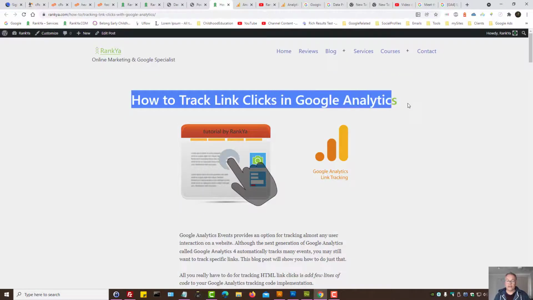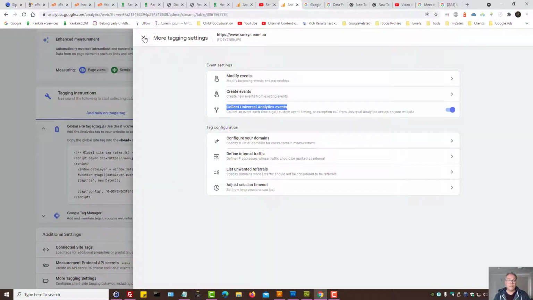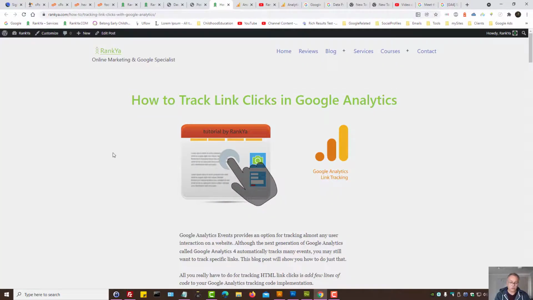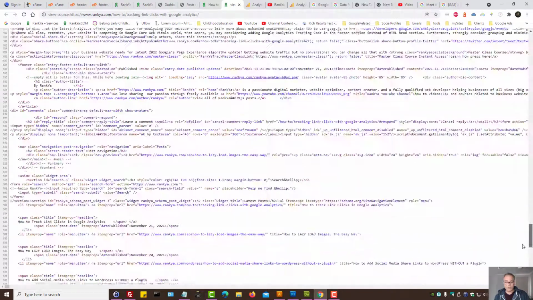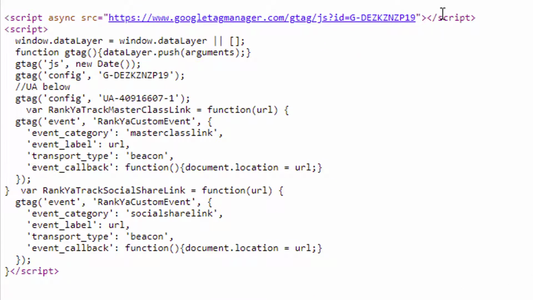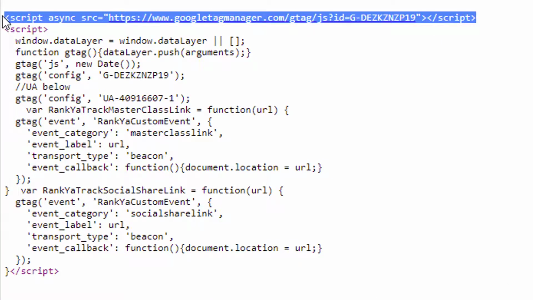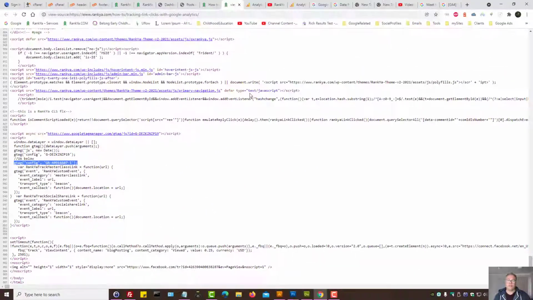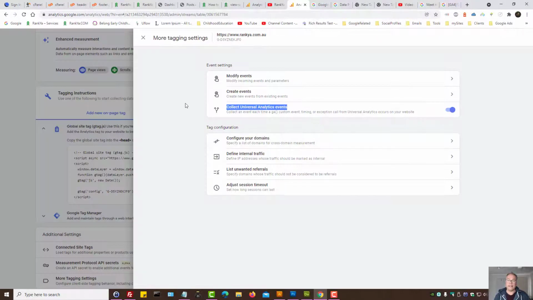The RankYa website shows you how to track links using Google Analytics. Furthermore, I'm going to show you the code on the RankYa website to see what else you can do. Don't be overwhelmed with all this code, mumbo jumbo here, but rather take a look. We are using the next generation of Google Analytics. As we can see, it starts with G-, but also I'm using the previous version of Analytics.